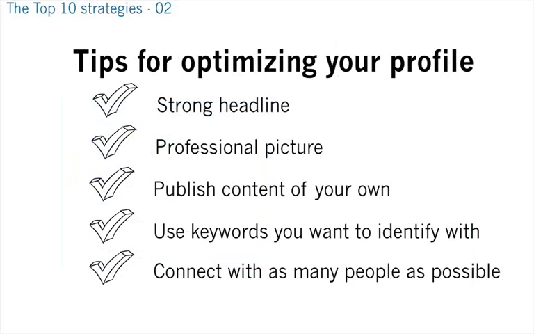So let me share some tips for optimizing your profile. One, you want to have a strong headline. Okay, this is both for a company page and also for your personal page. You want to have a good headline that captures what you're all about. A professional picture, right? You have the opportunity to put pictures up inside of LinkedIn. You want to make sure that they're professional, that they're nicely done, that they're clear, and that you're putting your best foot forward, of course, to display there for the world.